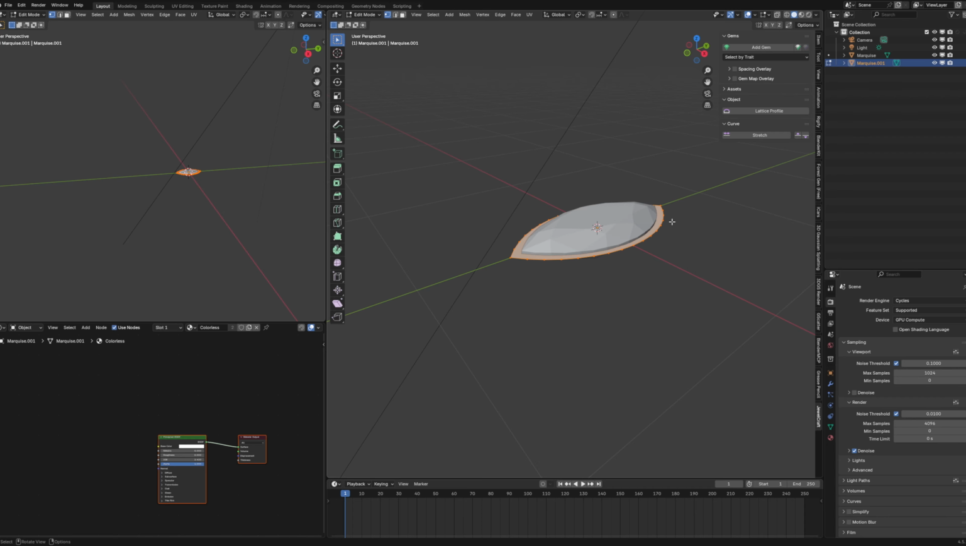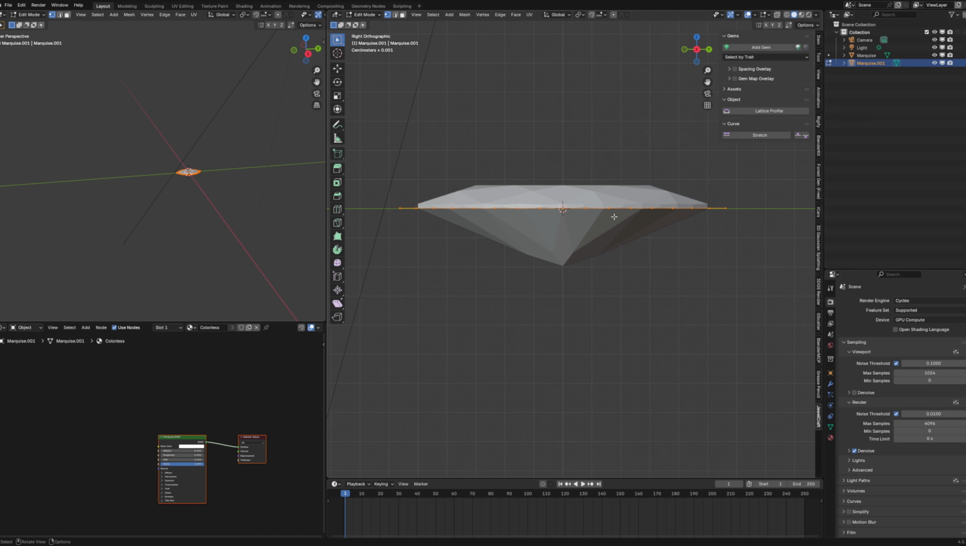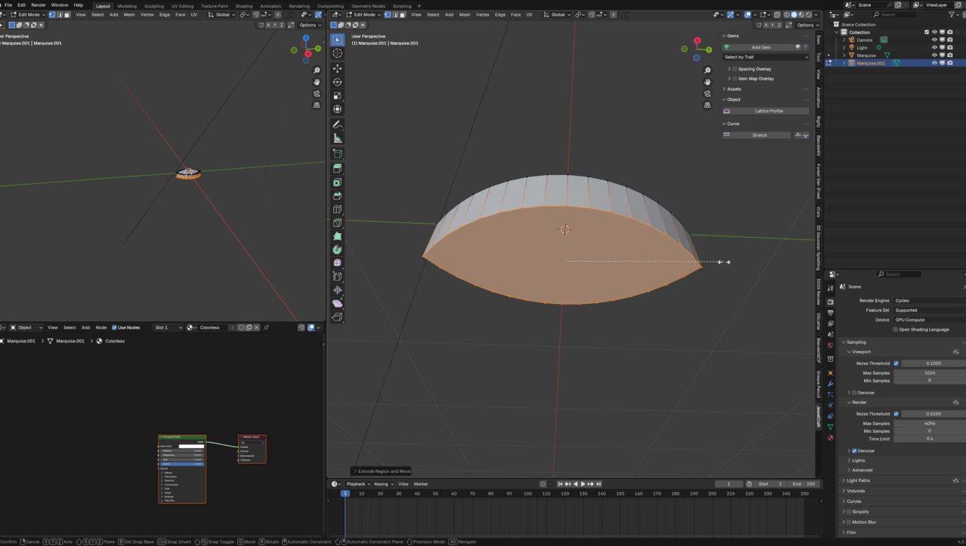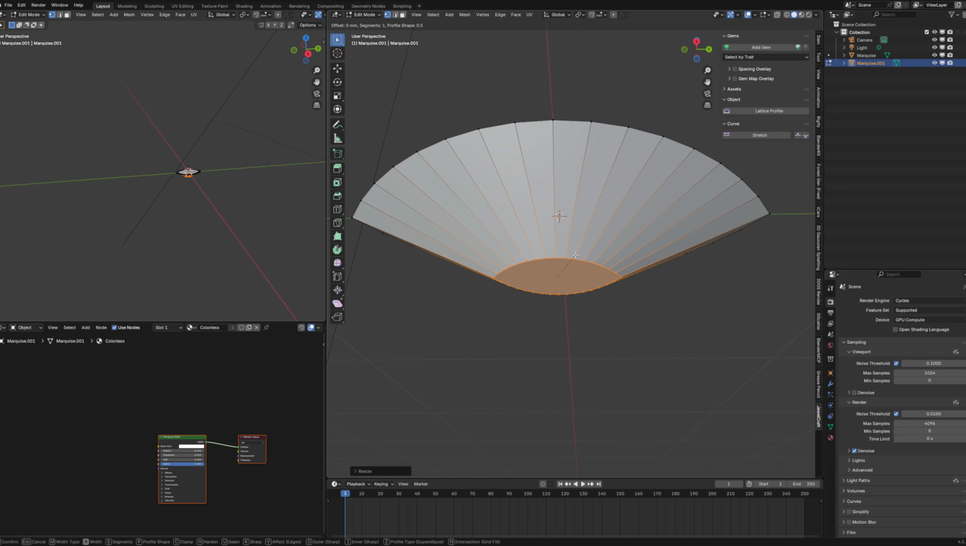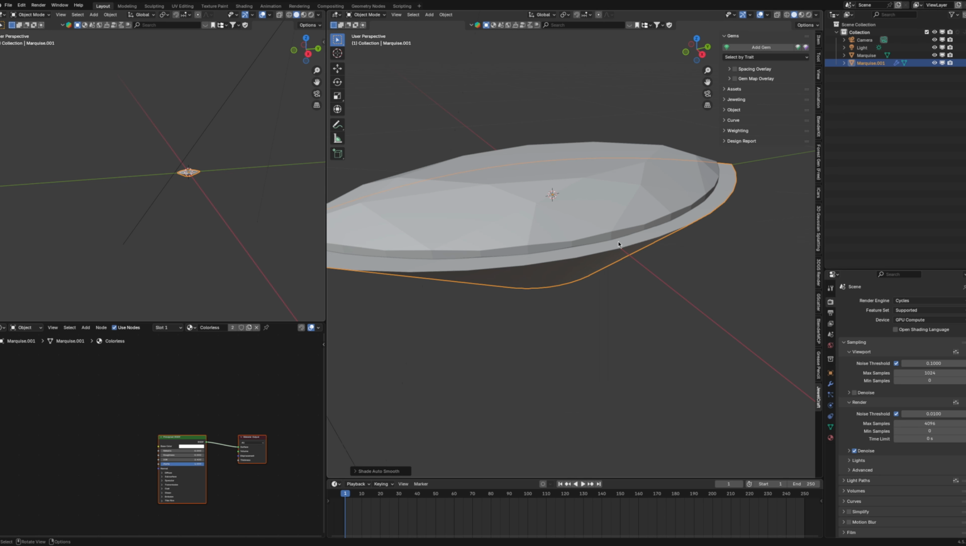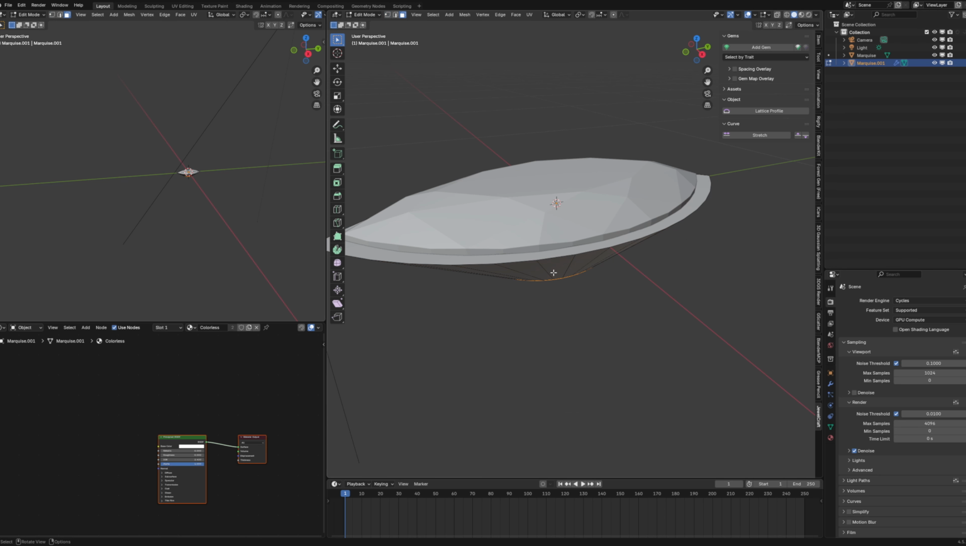Afterwards, fill this with a face by clicking F and go to front view again, click E to extrude down like this, and then scale them down a bit. After scaling it down, add some bevels to it. This much is enough. Afterwards, right click on this, click auto smooth, again go into edit mode, go into face select, click on this top face and delete the top face.